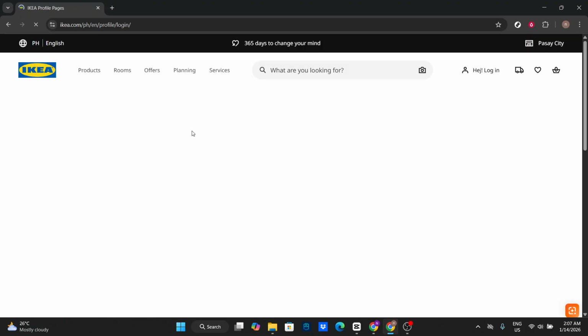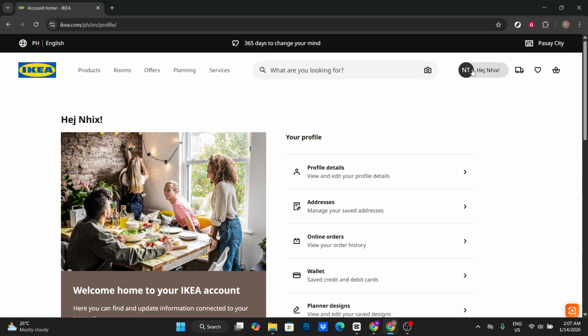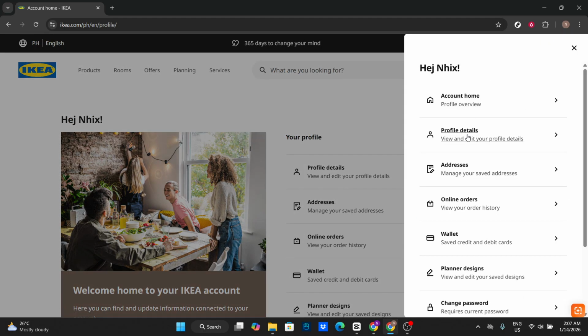On the results page, look to the right-hand side or the top results for the official IKEA link that takes you to your account area. Click through to head to your profile and sign in if you're prompted. You'll need to be logged in to make any changes to your account details.